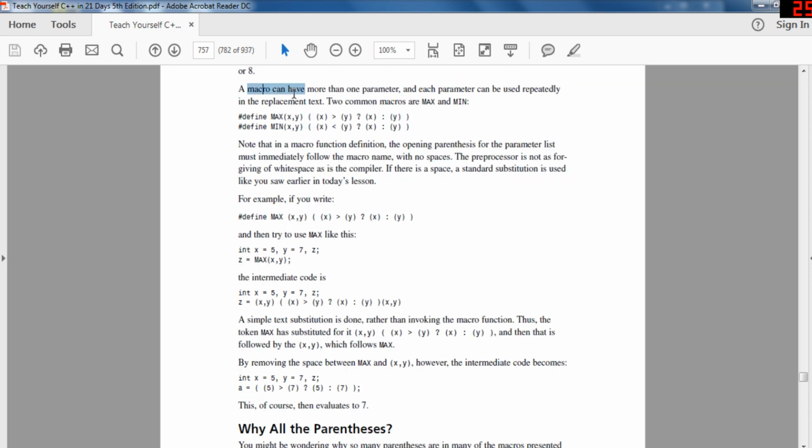A macro can have more than one parameter, and each parameter can be used repeatedly in the replacement text. Two common macros are max and min. So you could create a macro like this and then use this. It's like a function, and you can now use the macro MAX(x, y). Note that in macro function definitions, the open parenthesis is for the parameter list.